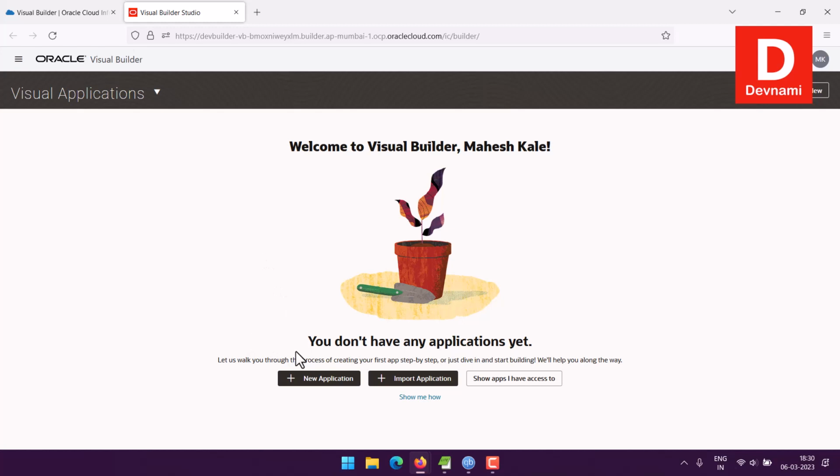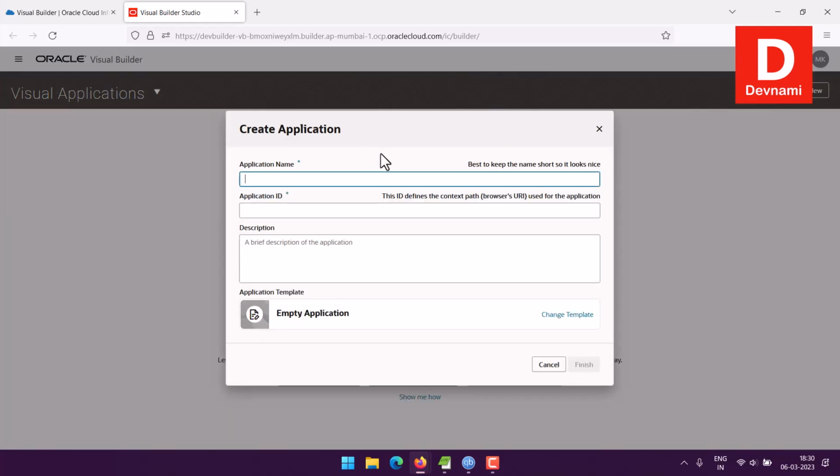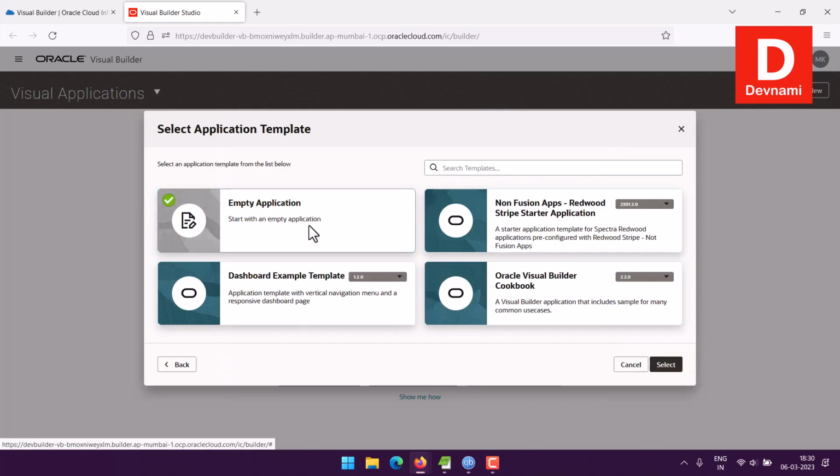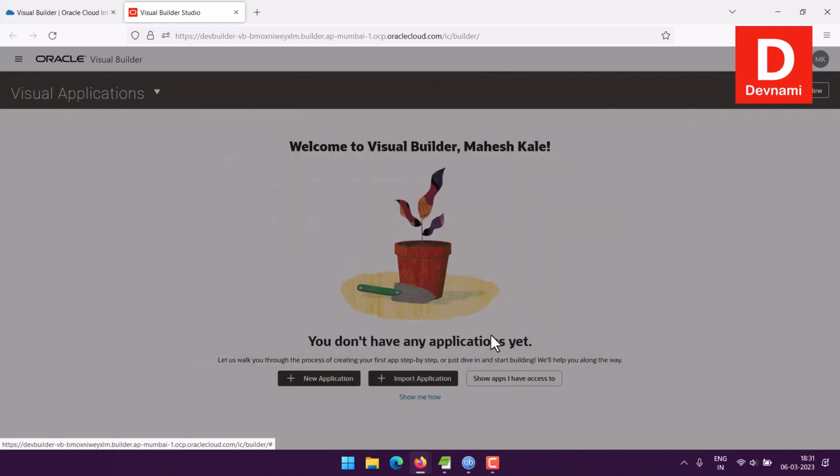Right, so we have three options: new applications, import applications, and show apps I have access to. Here we will also see visual applications and classic. Now there is also import and new options. If I click on new, it will give me the option to add a new application, set its ID, add a description, and I can also set the template. Here you can see empty application, dashboard, example template, then Oracle Visual Builder cookbook, non-fusion apps. There are also other templates you can search from and go with the app creation process.